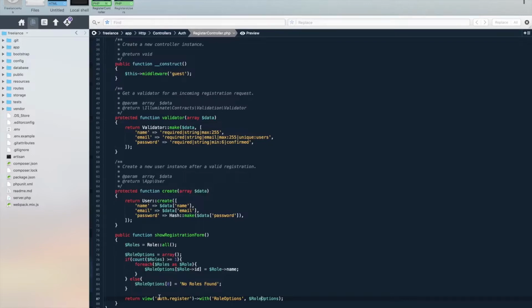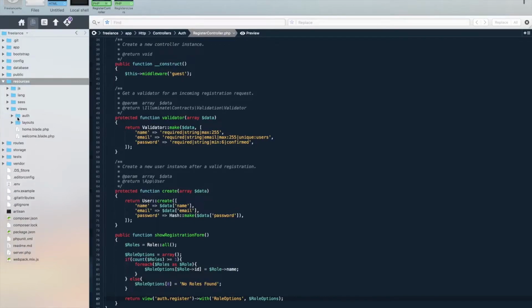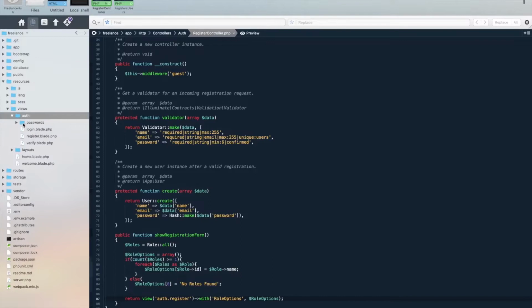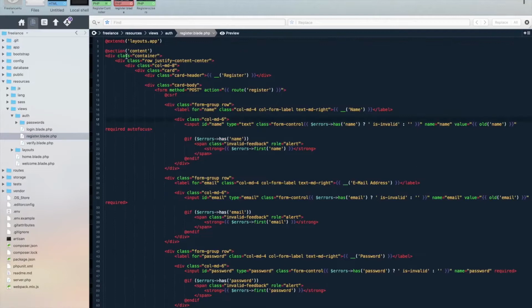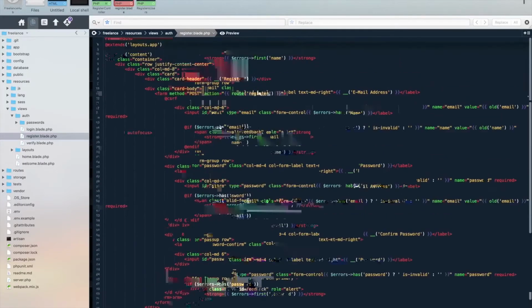So let's have a quick look at that view. So it's auth register, and our views are stored in the resources folder. Okay, so you can see here resources. If we go within that, you'll see views, and then you'll see this auth directory that's being referenced just here. So within auth, we've got this register file. If we open that up, it's actually a blade file that we'll talk about a little bit later on. But essentially, we've got a blade file here that just loads our form and displays it to the user.